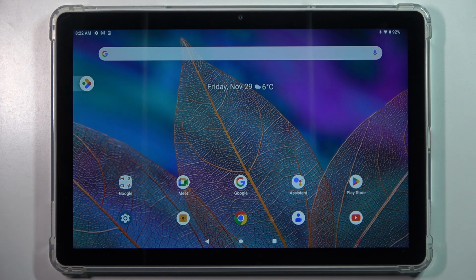Hi everyone, in front of me I've got Acer Iconia M10 and let me share with you how to check the total screen time on this device.